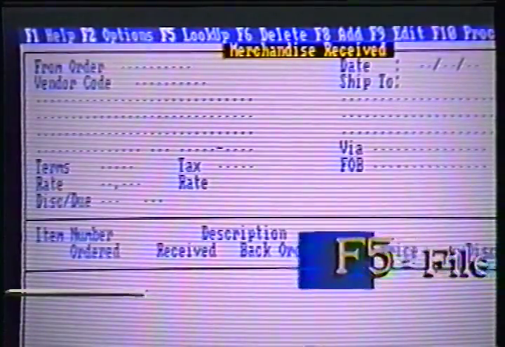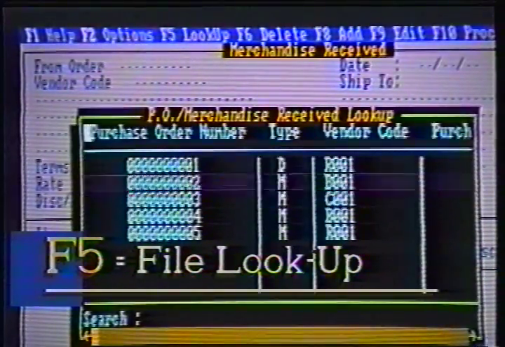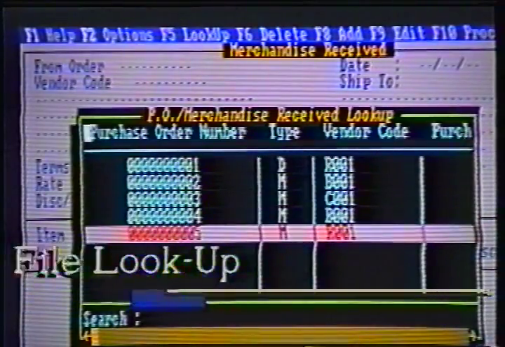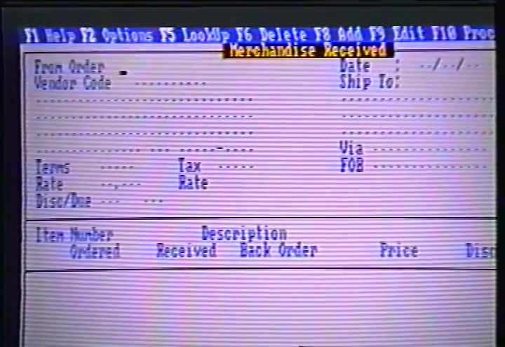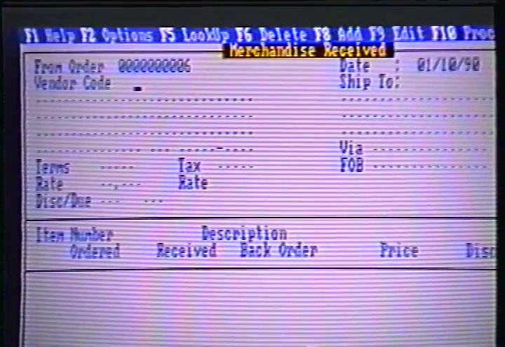If the PO for this item were processed through DacEasy, press F5 lookup to find it in the file, or enter the PO number here. If it is not already in the system, press Enter in the order number field. The next available PO number will be assigned to it.